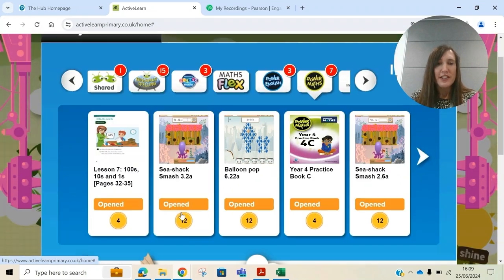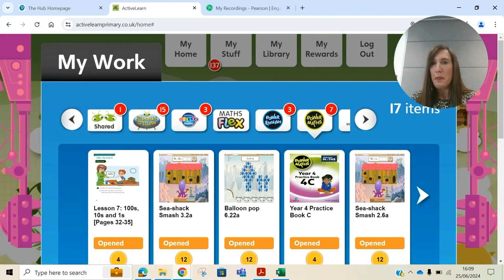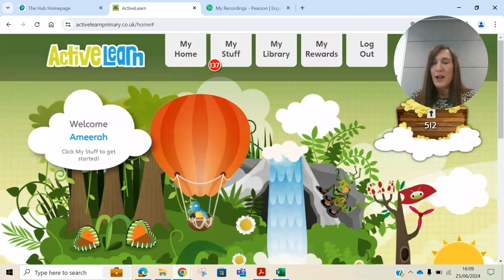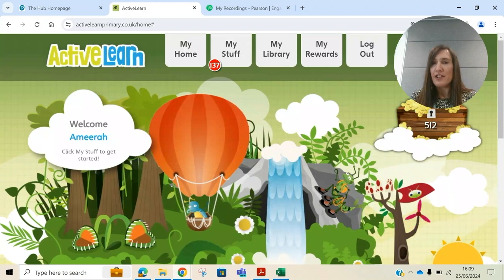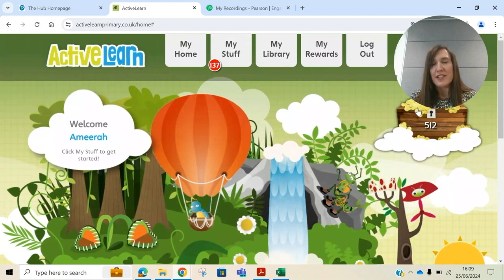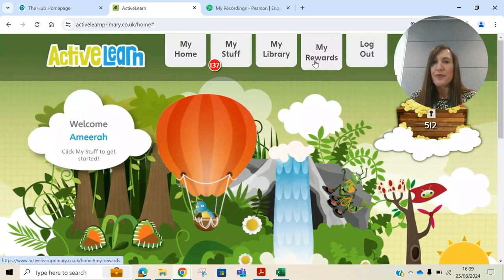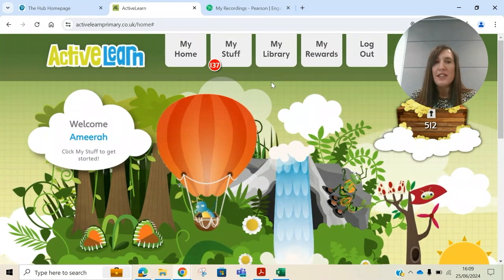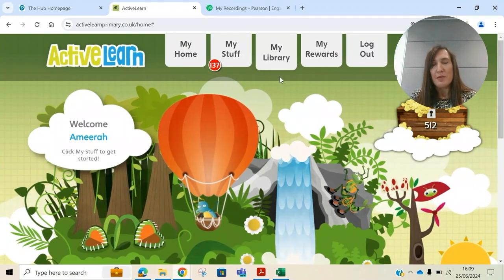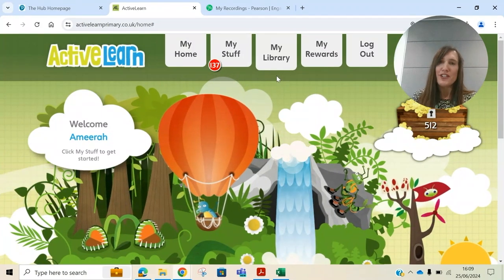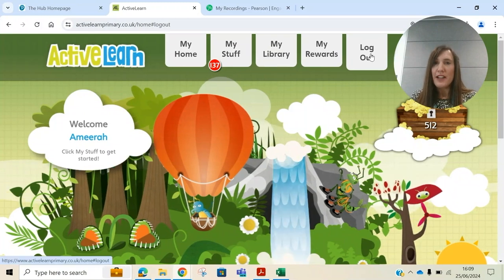So you see for each game, they can see how many coins can be earned by playing the game. And once they've earned those coins, they'll go into their treasure chest here, which they can then spend in My Rewards. And once the game's complete, it'll move out of My Stuff and into My Library so they can play it again if they wish. So let's log out as a pupil and log back in as a teacher.